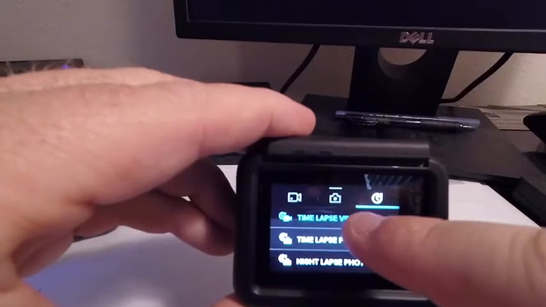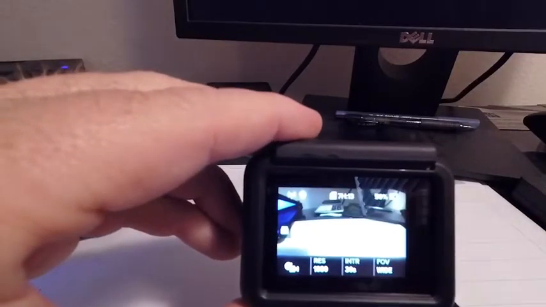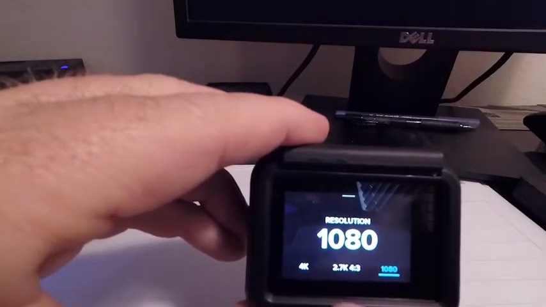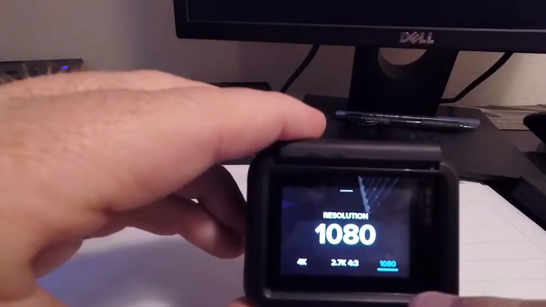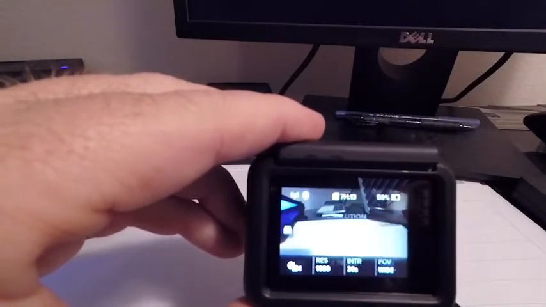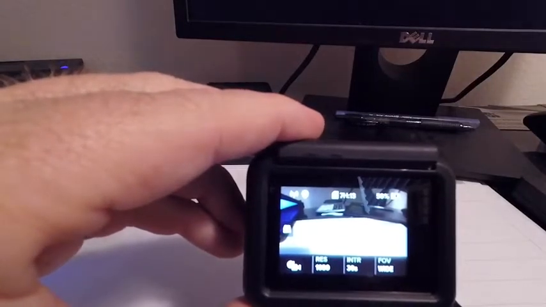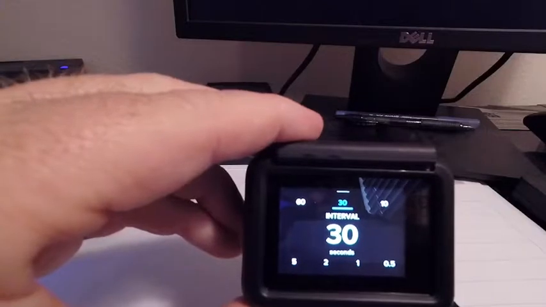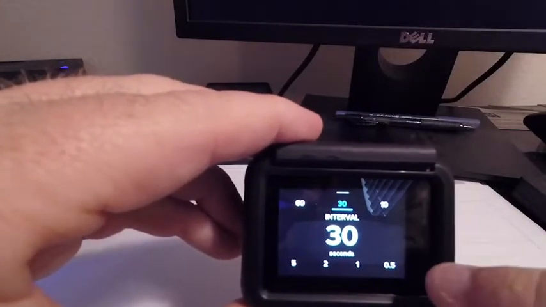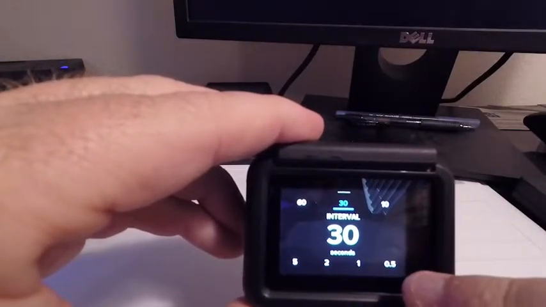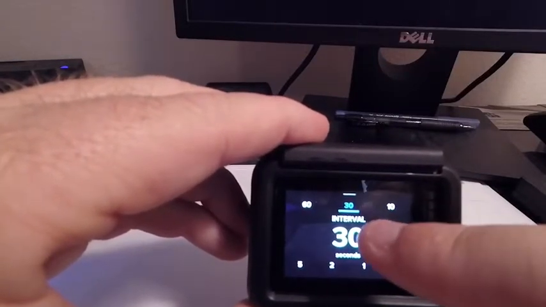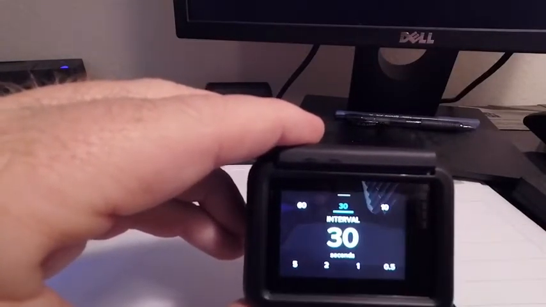So I select time-lapse video. You can obviously come across and select your resolution depending on what you want. It gives you your options. I like to record these in 1080. This next button is how often you want a photo taken. So you've got options from a half of a second, 1 second, 2, 5, 10, 30, and then 1 minute.